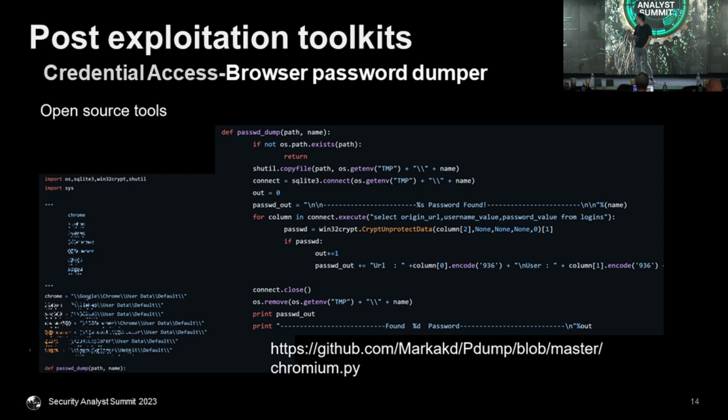And the next one is also a type of credential access tool. We can see from the left picture that the tool can dump the passwords of Chrome and a lot of browsers, and we identified it as an open source tool, which we found on GitHub.